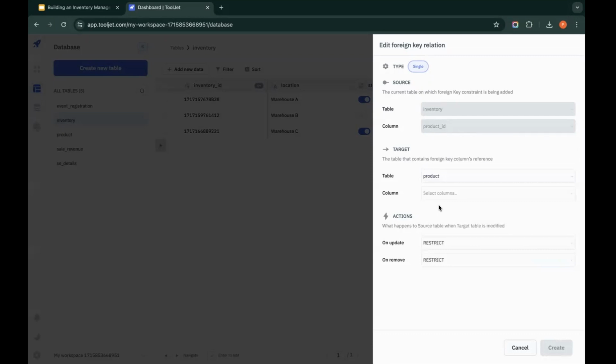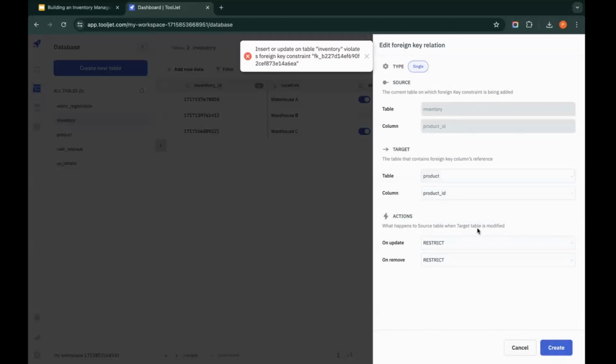In our case, the inventory table is the source table. So I'll be choosing the product table as the target table, and the column will be the product ID. Okay. Just to clarify again, source table is the place where you are creating a foreign key constraint, and target is basically where the reference is stored. We also have actions that I'll be discussing once I completely explain the foreign key. So we'll be coming back to the actions in a while. Let's first create this.